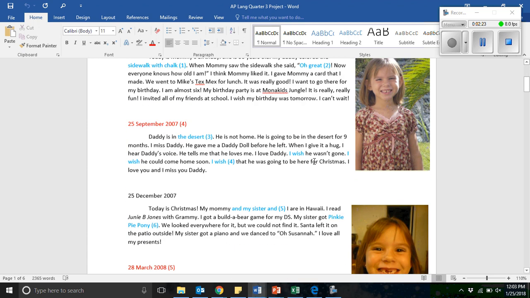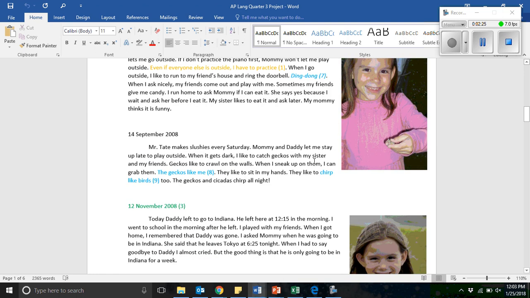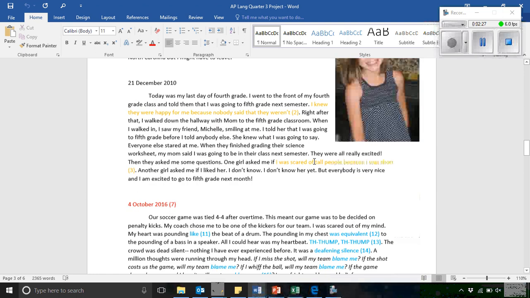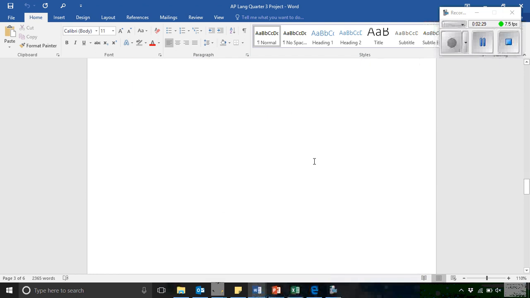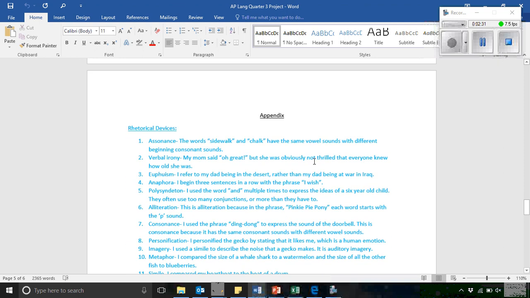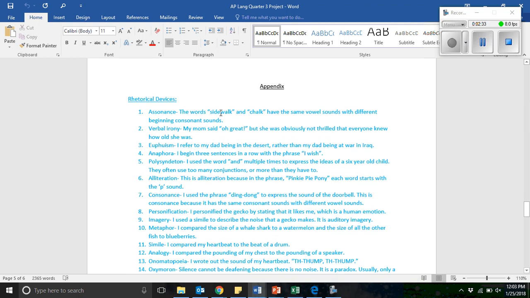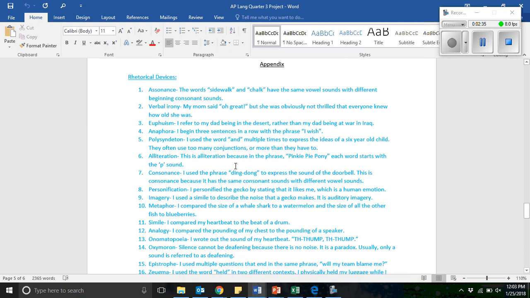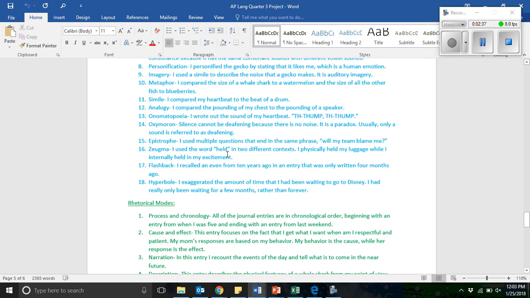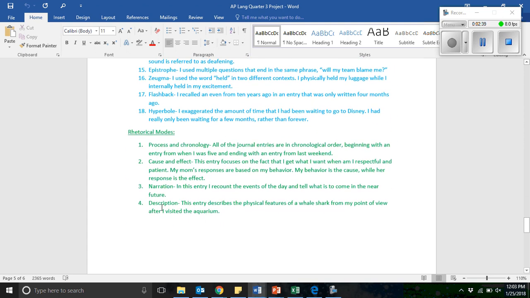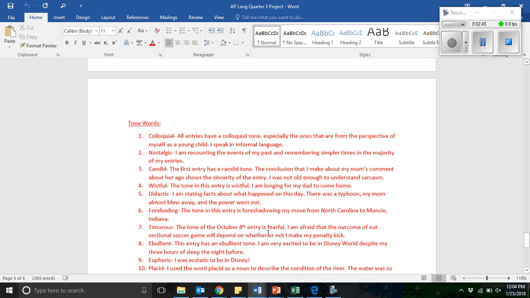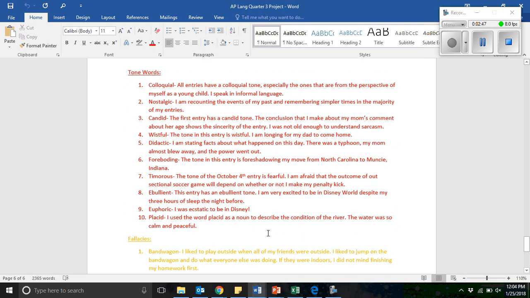And so you can see she goes through all of her journaling. So cute. And then at the end, she has her appendix. And she's listed her rhetorical devices and explained how she's used those. She has listed her modes, which are, again, in color above, and explained how she's used those. She has her tone words. She didn't have to explain these, but she did.